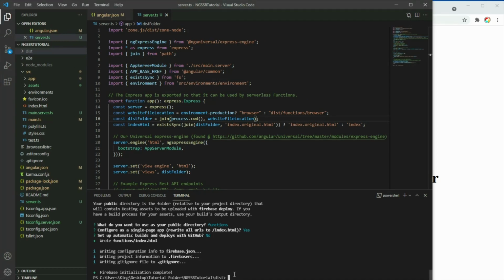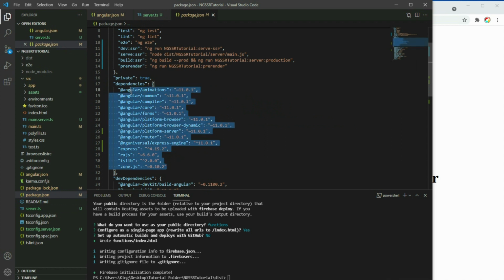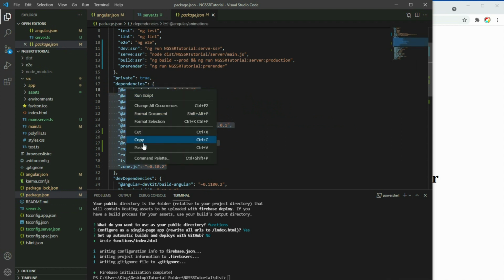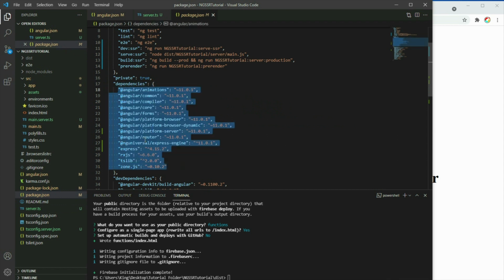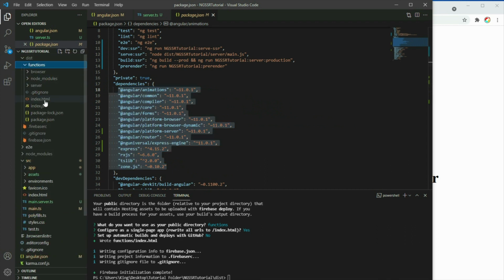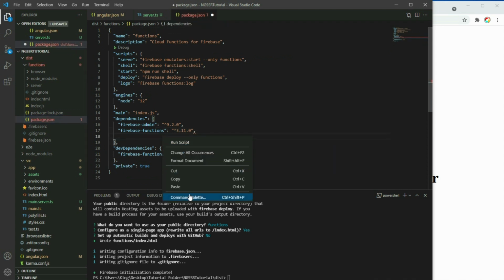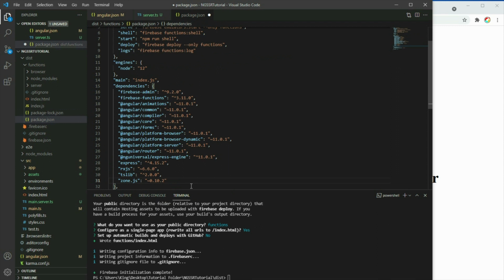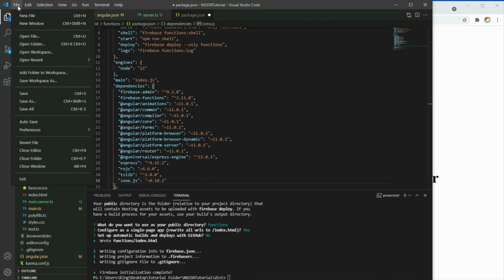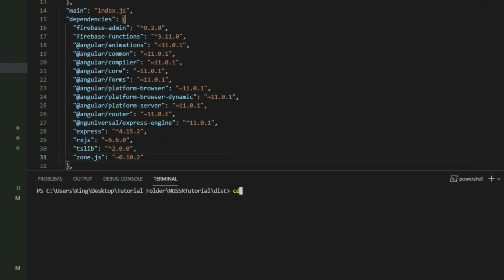Once the process is completed, go to the package.json file for the project and copy all the dependencies your app will need. Go to the package.json file for Cloud Functions and then add them to its dependencies. Save the project. In the terminal, change to the functions directory and install the new packages.